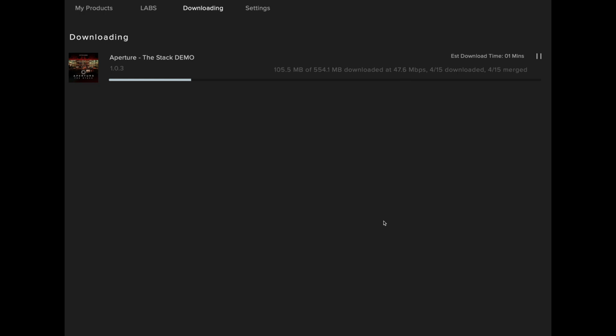We'll now look at how to open Aperture The Stack demo in different digital audio workstations. Use a timestamp in the description below to skip to the DAW that you require. If you do have any problems with the Spitfire Audio app or the download stage, please reach out to our support team at www.spitfireaudio.com/support.